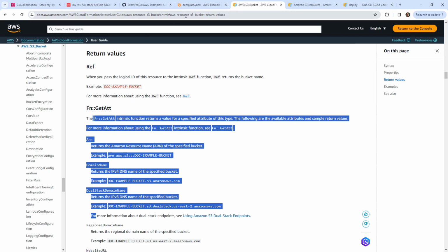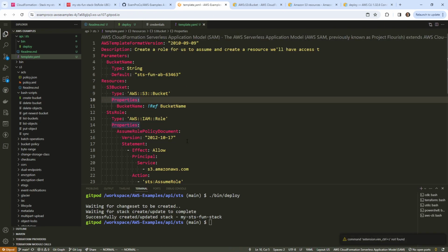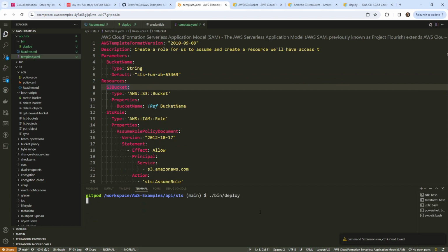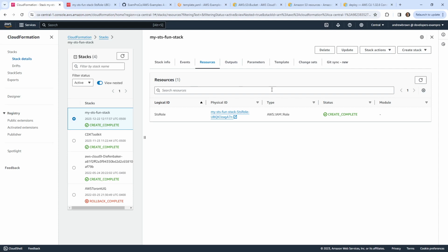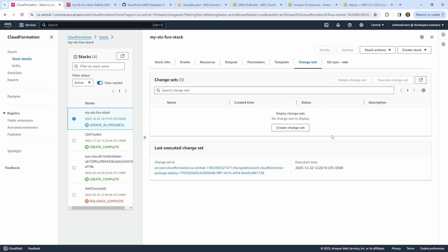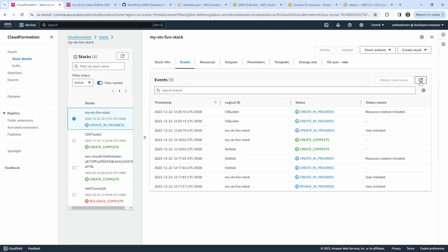Sometimes you have to use get ATT for get attribute to get what you want. In this case, it's totally fine. I don't want to retain the bucket. I just want it gone when we're not using it. So I took out the retention there. I'll type in clear, and we'll go ahead and deploy again. So this should start automatically deploying. I normally will tell it to not automatically approve change sets, as I like to go in here and approve them manually to make sure I know what is changing. But for this small example, it's not a big deal. We'll go to stack info, we can refresh, watch it deploy. We can go to events, refresh, watch it deploy.